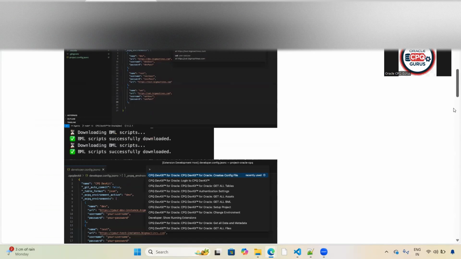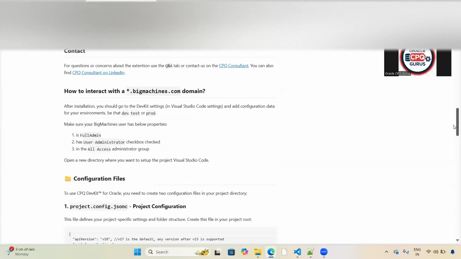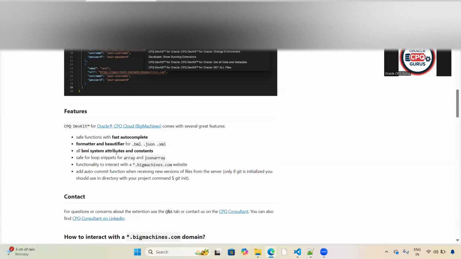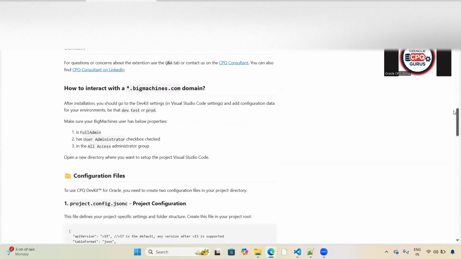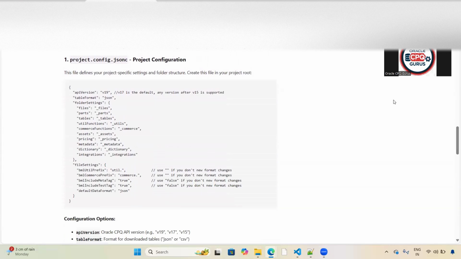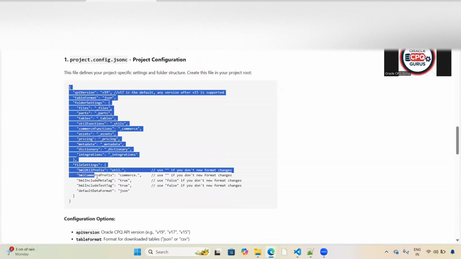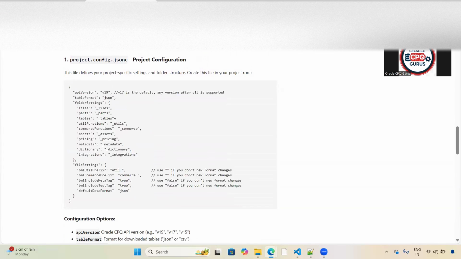If you see here, I just explained that these are the available features. You can format your file in .bml, JSON, XML way, and it gives some safe functions for auto completion that will automatically complete it. The first one is the configuration files I have explained, right? First you need to create that project.json.jsonc file. In this file you will have this JSON format, tables, utils and everything, the version. Copy the same from here.